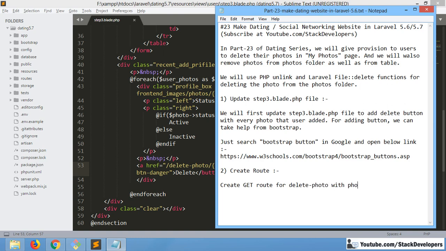Okay, with the photo parameter in the web.php file, like we always know how we can create a route. Very simple: Route get, then the route name will come here, delete photo. After that, photo comes again. Then close this and start UserController at the rate of delete photo, like this.